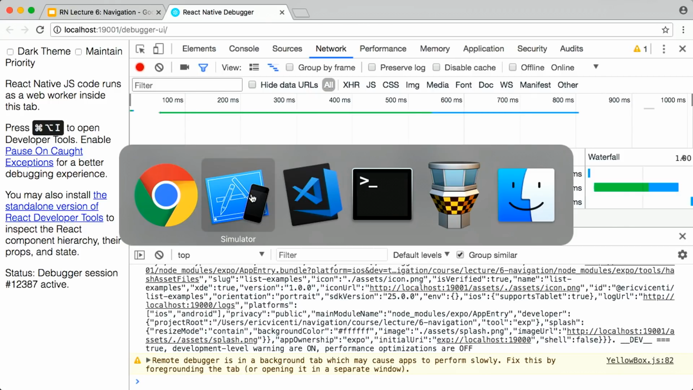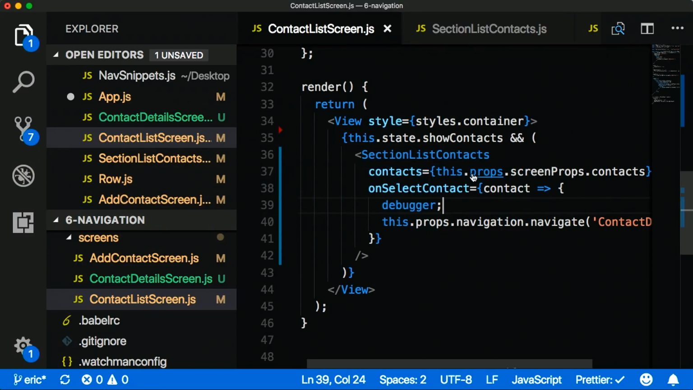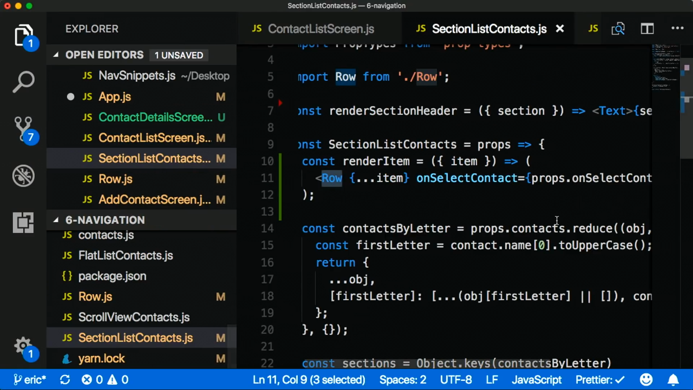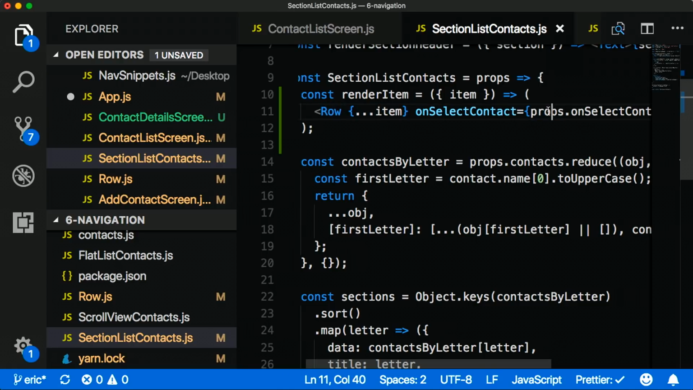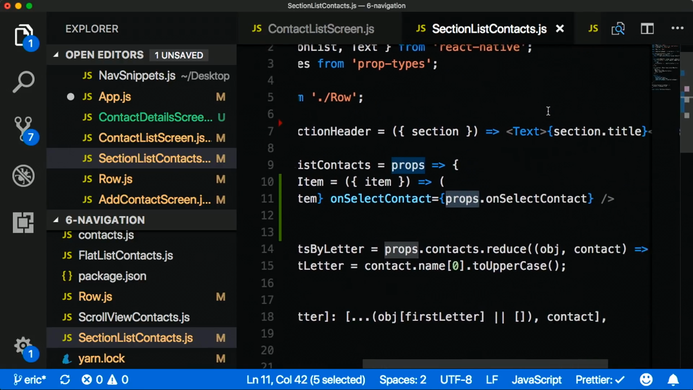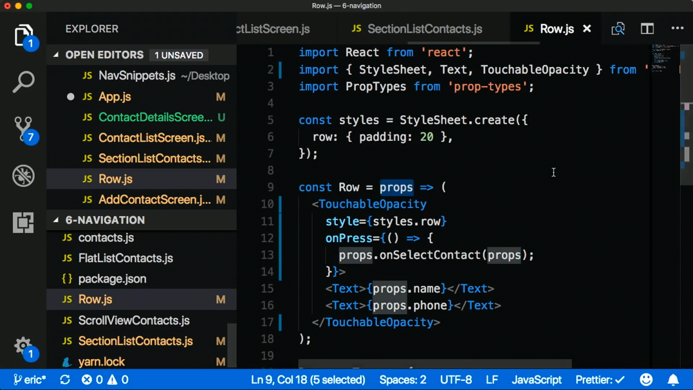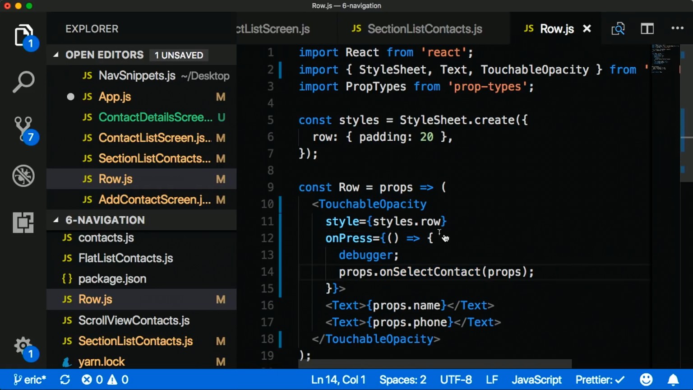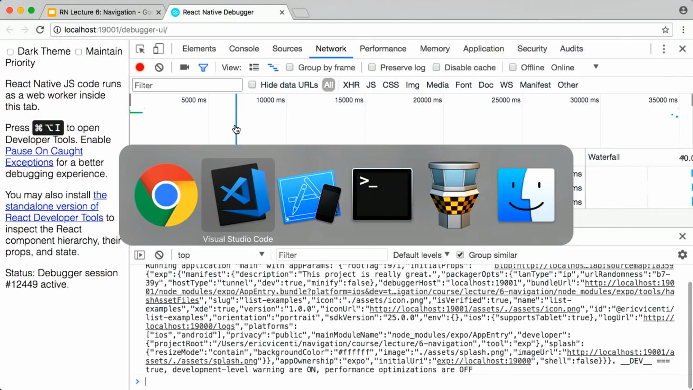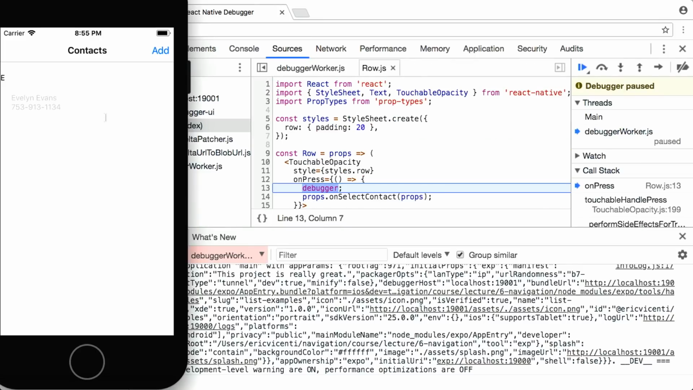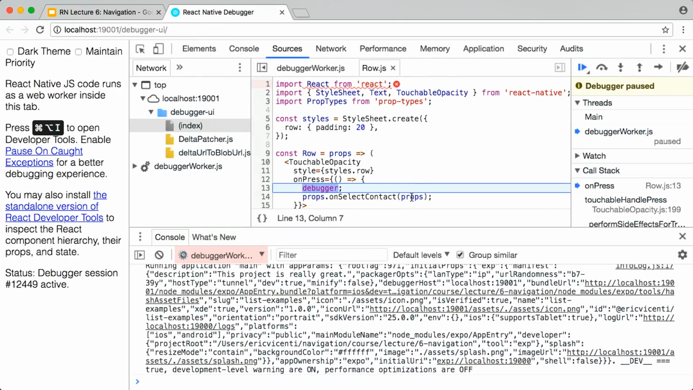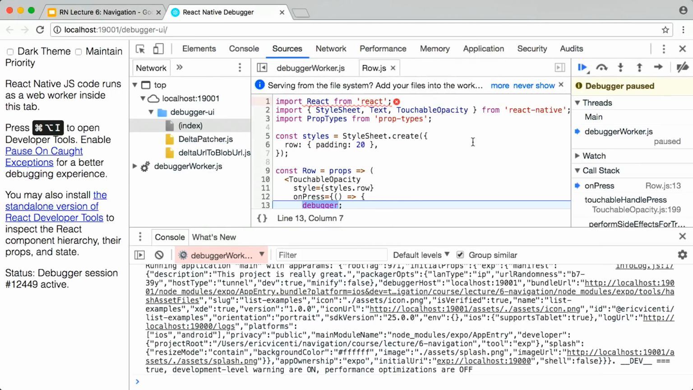So what we can do is put a debugger earlier on. For example, in our section list contacts. We're passing through the props.onSelectContact. Here we've got the TouchableOpacity. We're passing through props.onSelectContact. First, I'll put a debugger statement here to make sure that we are, in fact, reaching our button. Tap here. Aha. OK, and we can see that props is, in fact, our contact.